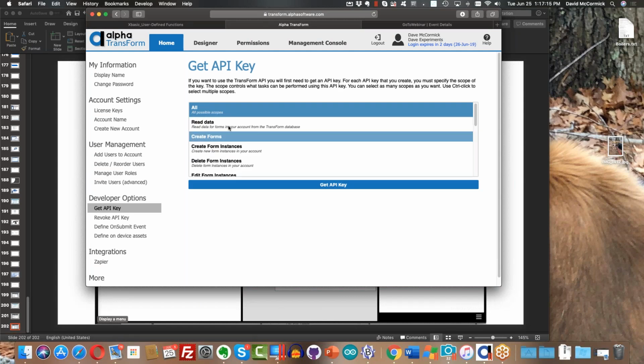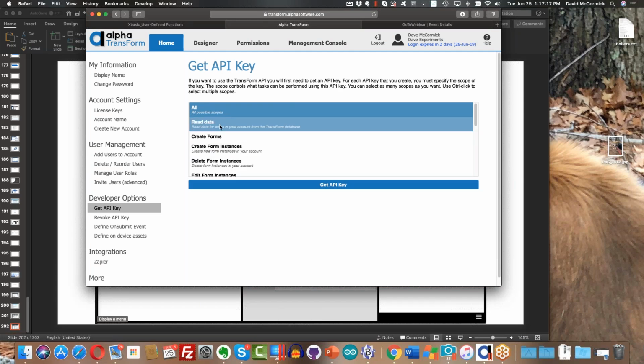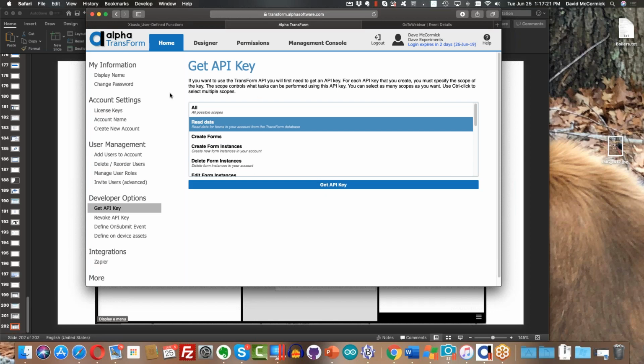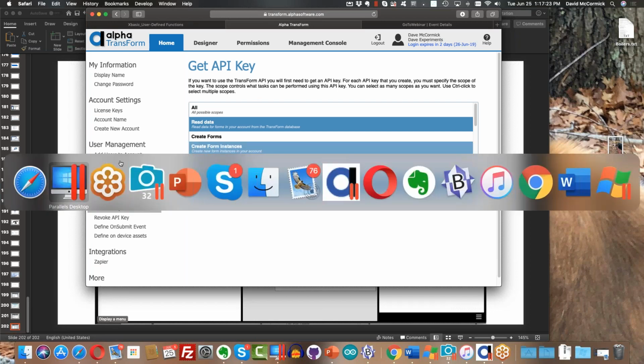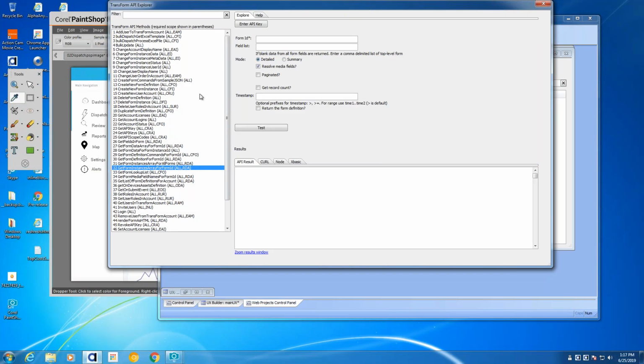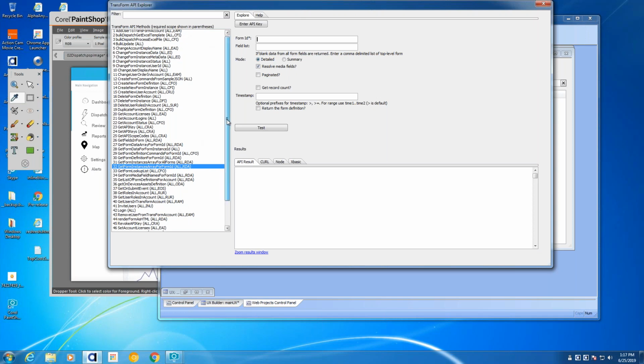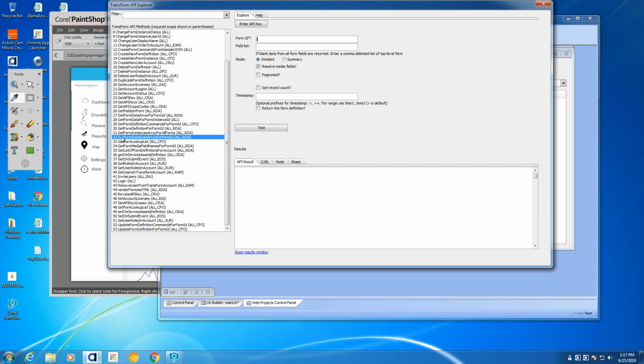You choose the permissions. We really just needed a read-only key, so I could have just chosen that. You click the button, it'll give you the key, you can copy it, and then paste it back into Alpha Anywhere. Now, when I'm in the Explorer, it shows you all the different methods that TransForm's API allows you to access. And the one in particular that I want is called Get Form Instances Array for Form ID.